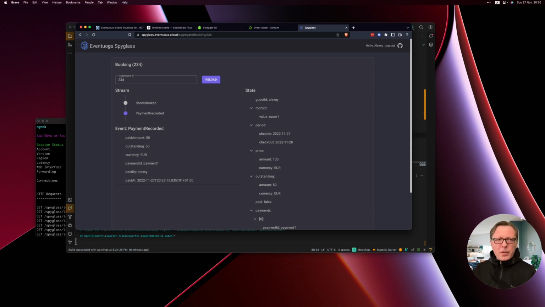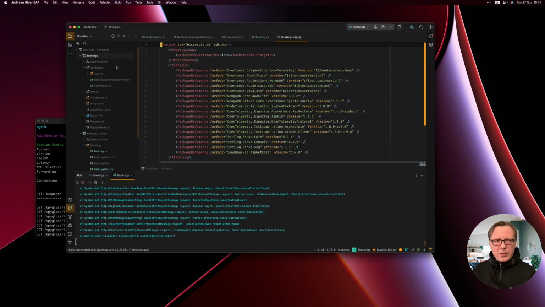If you're interested in Eventuous Spyglass, go visit spyglass.eventuous.cloud. The prerequisite is that you need to have a publicly accessible endpoint, and you need your application to be built with Eventuous, and it needs to have this package, Eventuous Spyglass, installed from NuGet.